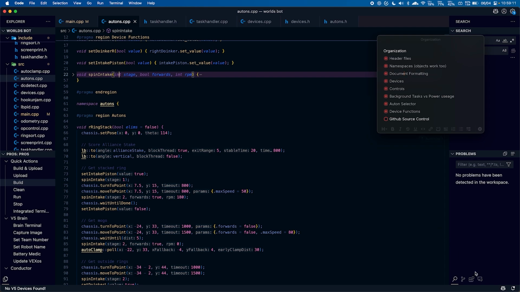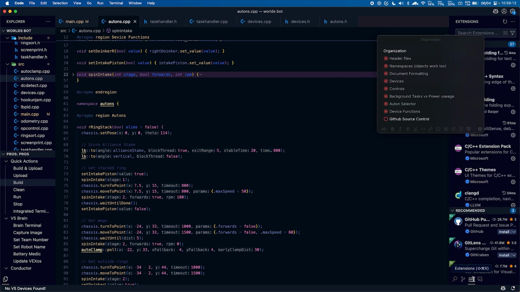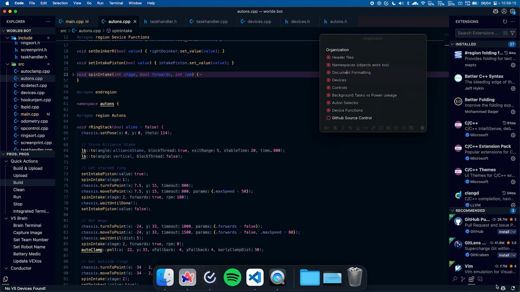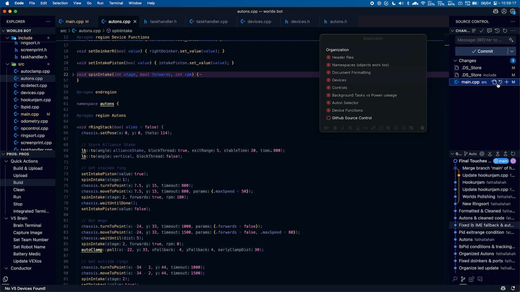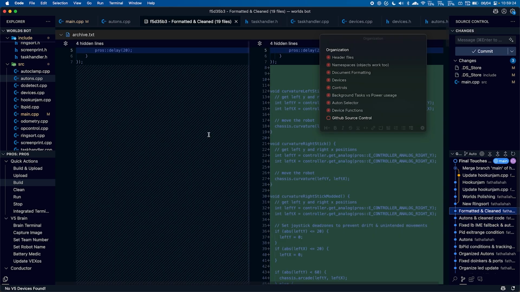Okay, and of course I talked about this in my first video, just a basic introduction, but having GitHub source control is very, very, very helpful. It's just organized. It's like the definition of organization.